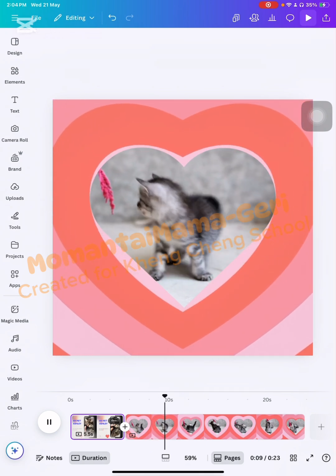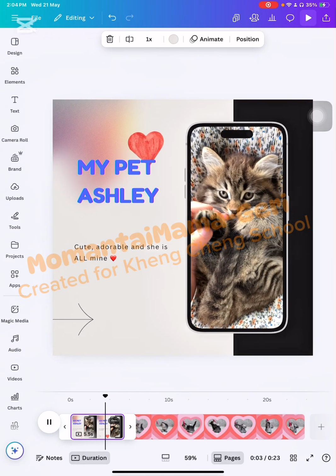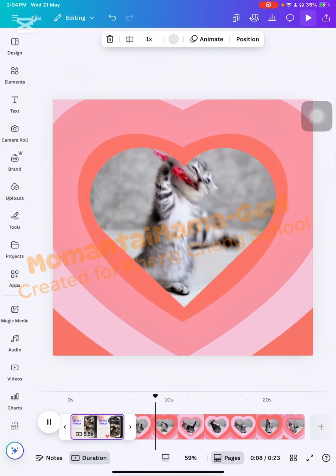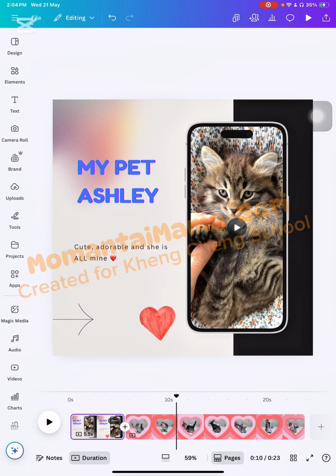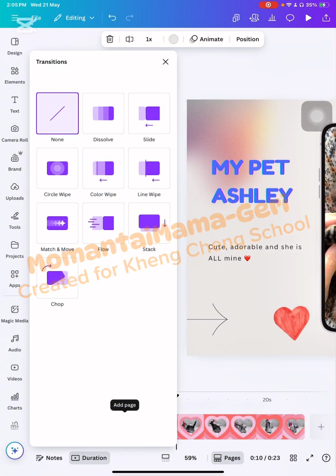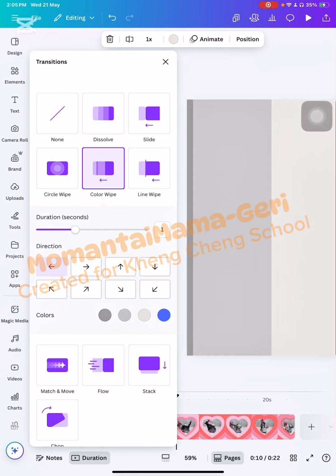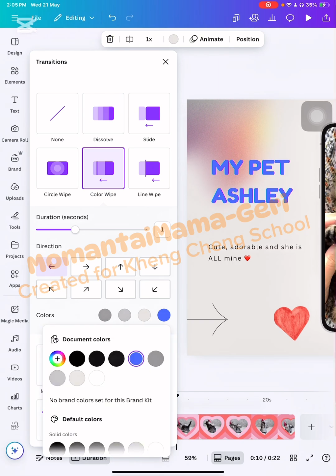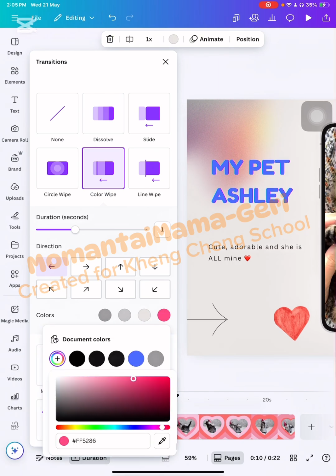Yay! But do you realize it's very jarring? We went from this and then just chop to this. It's very jarring. So we're going to add something called a transition. Okay. Click on the plus. Underneath it, there's this icon. Click on it. And we're going to do a slide and wipe or color wipe. Let's choose color wipe. And it gives you a preview of what a color wipe looks like. I'm going to change the color to pink.